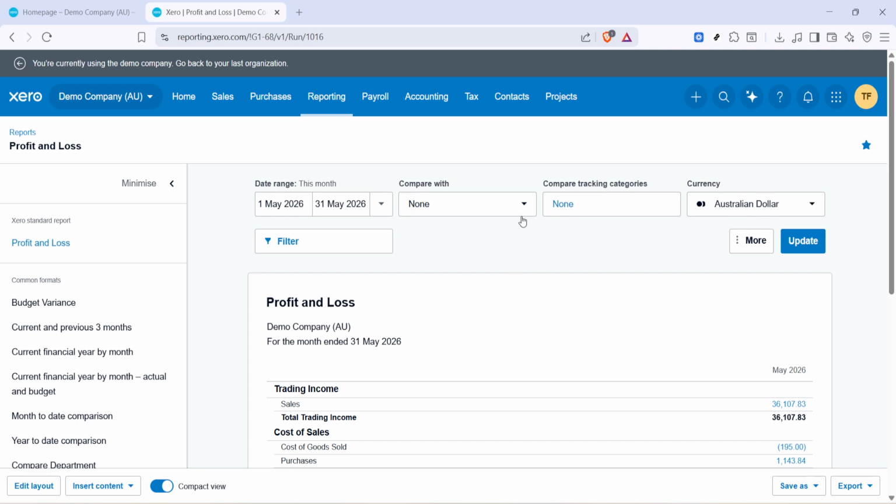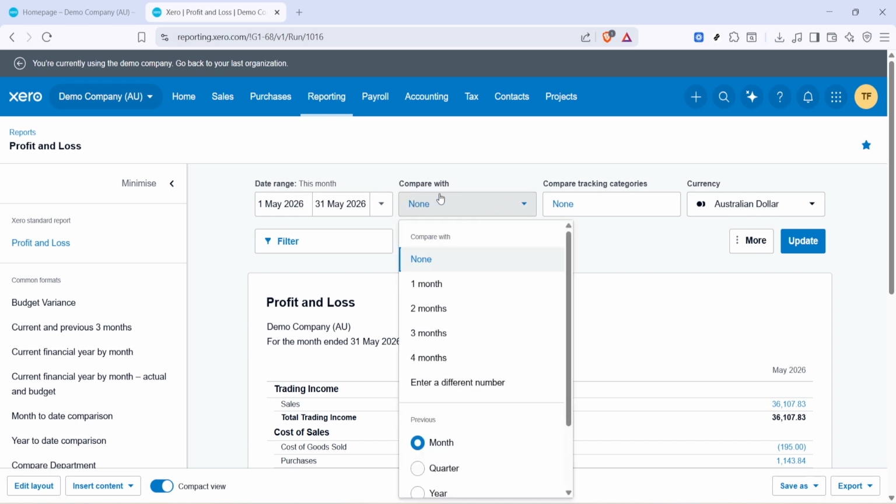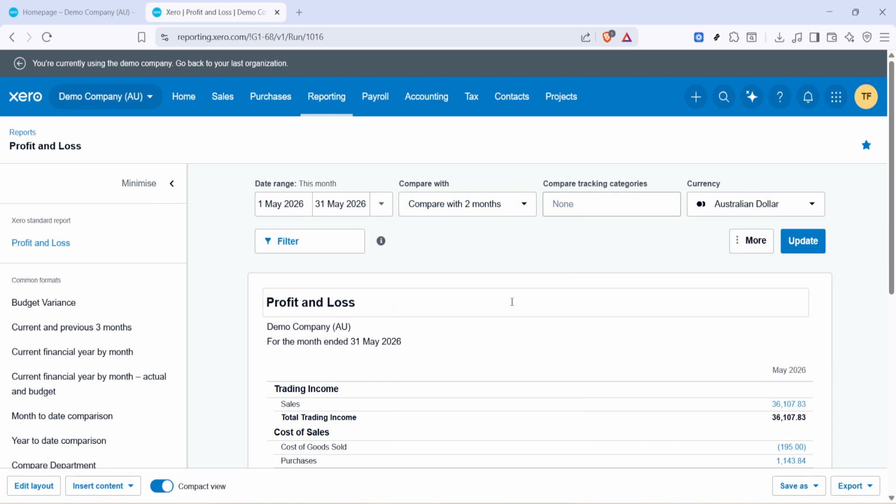Now, refine the layout further with a comparison. Use the Compare With option to select the date you want to compare against, such as the previous month or the same month last year. When you add a comparison, Xero adds extra columns side by side. This column layout is one of the most impactful ways to analyze performance, revealing trends and variances at a glance. If your goal is to spot seasonality or momentum, these comparison columns make it much easier to interpret the numbers.